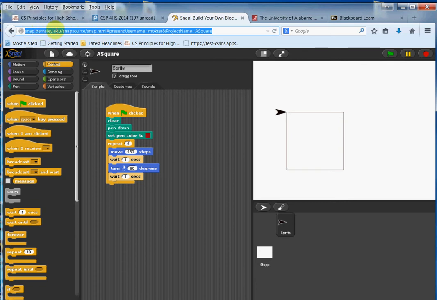snap.berkeley.edu, the Snap source /snap.html. Most important here is the username, which is my username, and the project name is a square. That means I saved this project or file with the name a square. Okay, now you can copy and paste this address to send it to anyone.